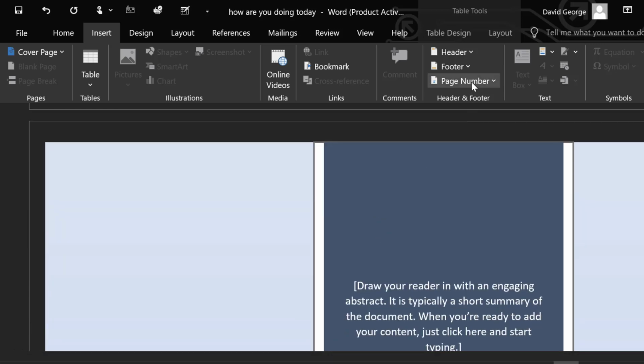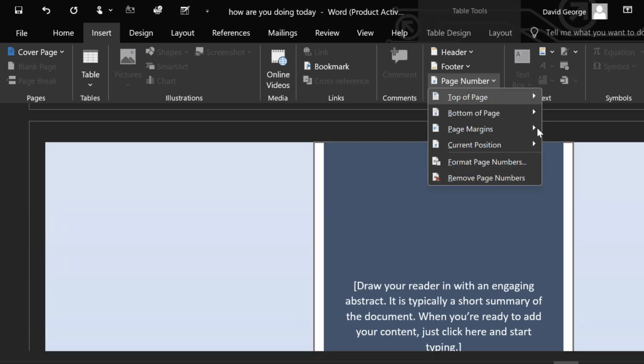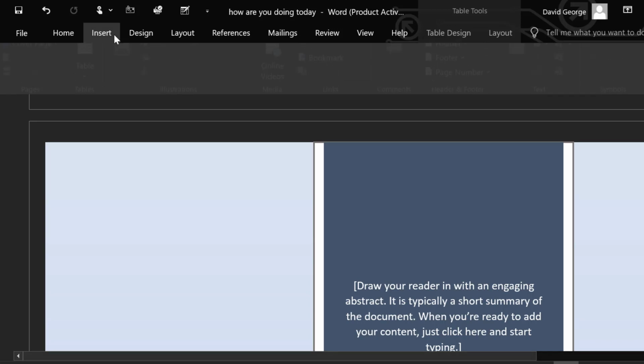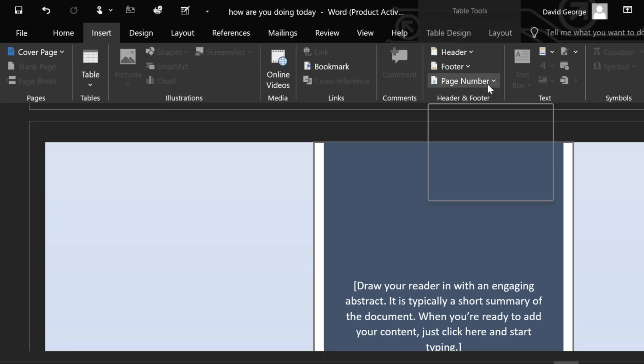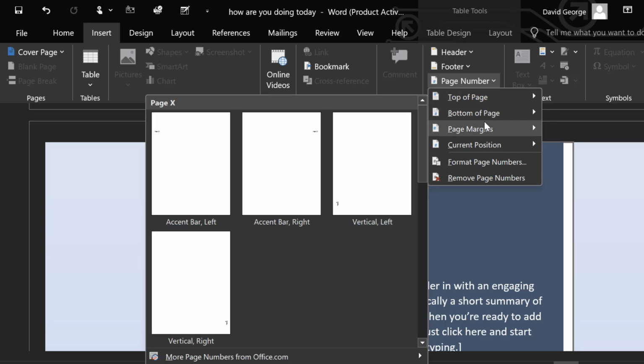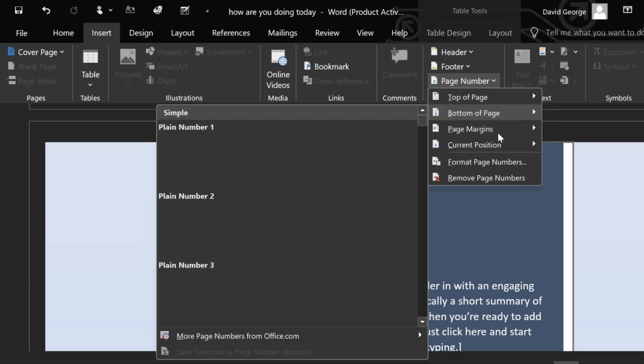So if you click on this place, you see page number. Click on page number. Now you can be asked, where do you want this page number to be? Let me go back to insert. So once I go to insert, then I can go to where you see page number. Once I click on page number, where do you want this page number to be? Do you want it to be on the left, on the right, on the bottom?